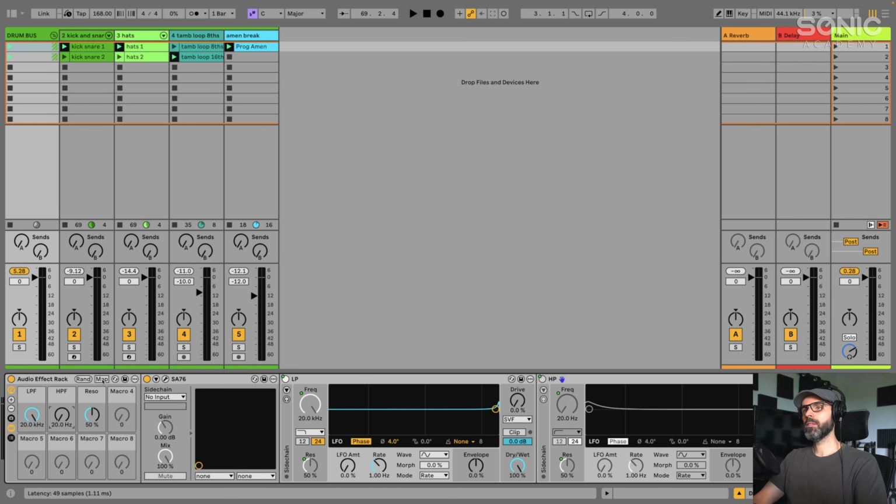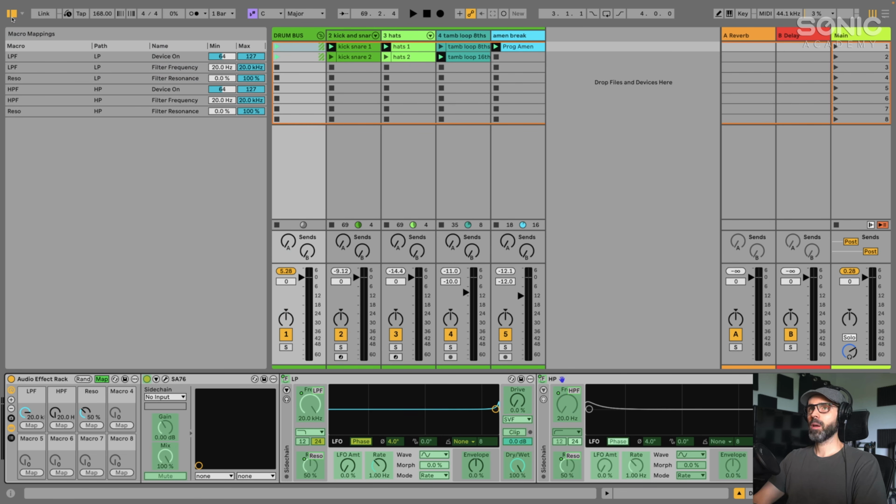So to do that, we're going to hit the map button on the top of the audio effect rack. Then I'm going to open my browser. I can either click this button up here, or press Option Command or Alt Control B. And then I see my list of my mappings. What we want to look for are those device on macro mappings. So let's start with the low pass filter one.